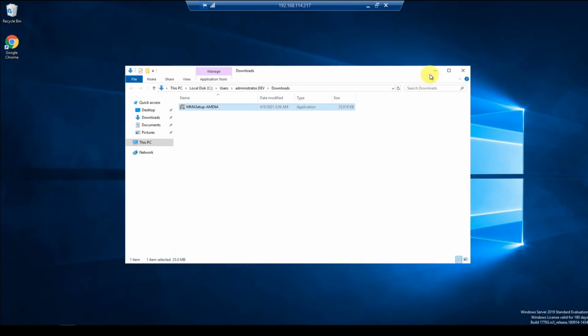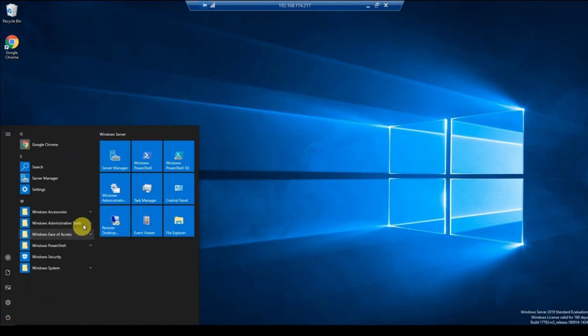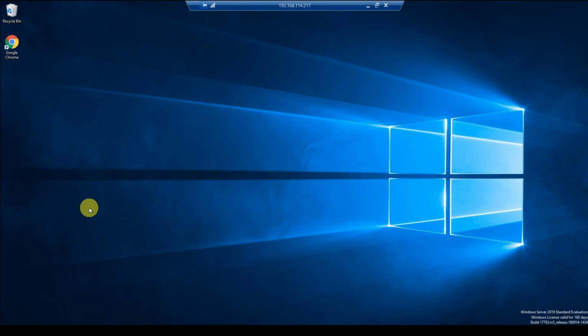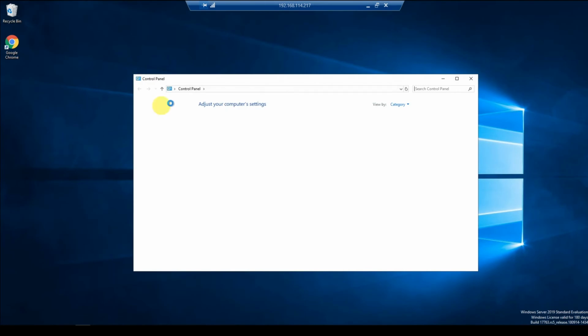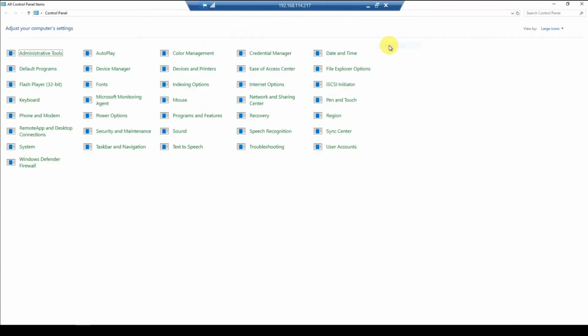One way to verify this Microsoft Azure monitoring agent is to go to your control panel, and here you should see something called Microsoft Monitoring Agent. I'll just use the large icons.